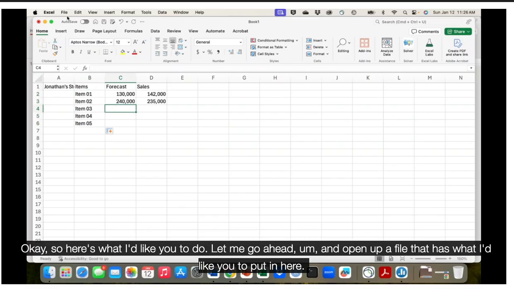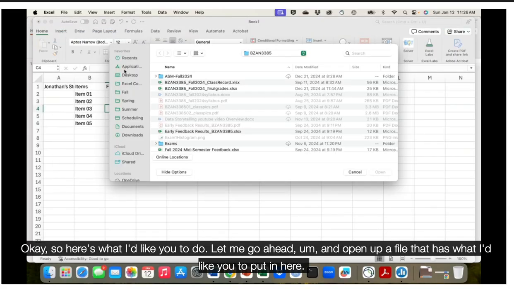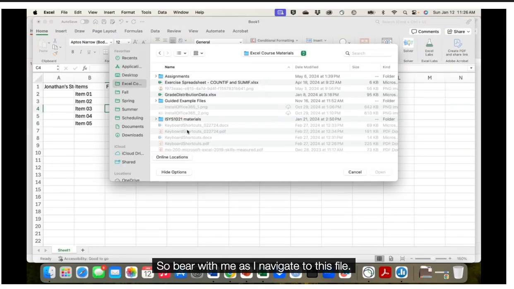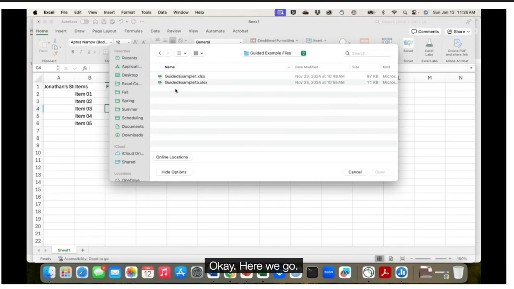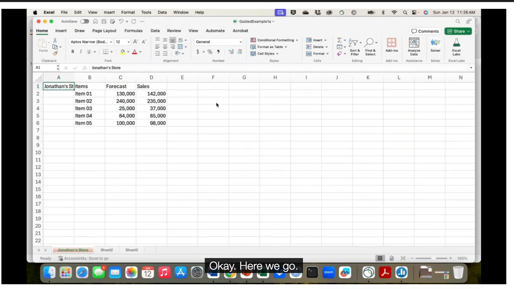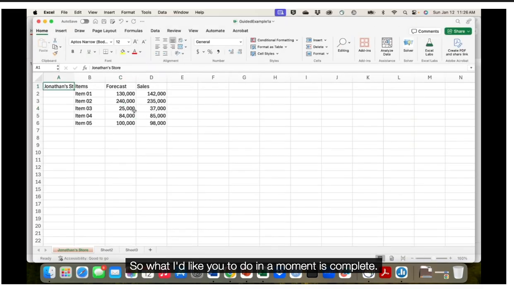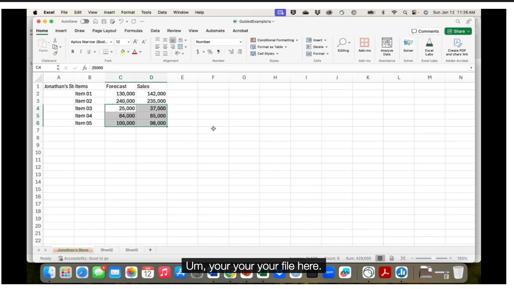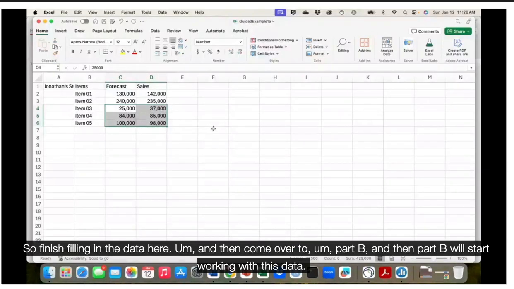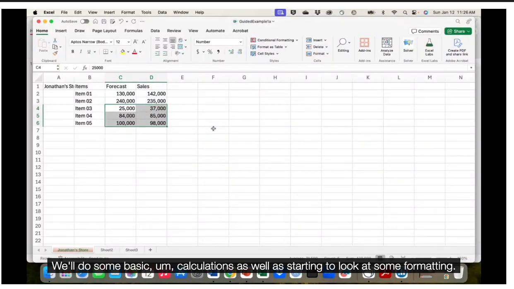So here's what I'd like you to do. Let me go ahead and open up a file that has what I'd like you to open here. Bear with me as I navigate to this file. Okay, here we go. So what I'd like to do in a moment is complete your file here. Finish filling in the data here, and then come over to part B. And in part B, we'll start working with this data. We'll do some basic calculations as well as starting to look at some formatting.